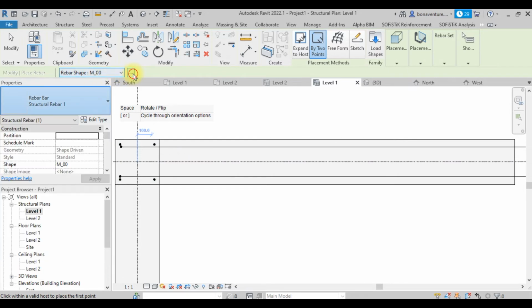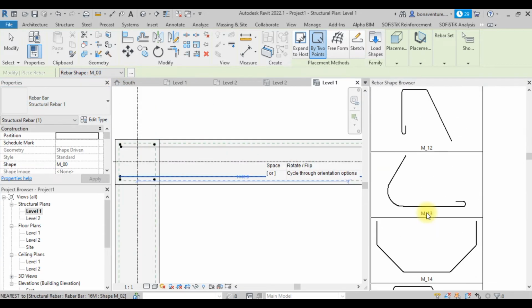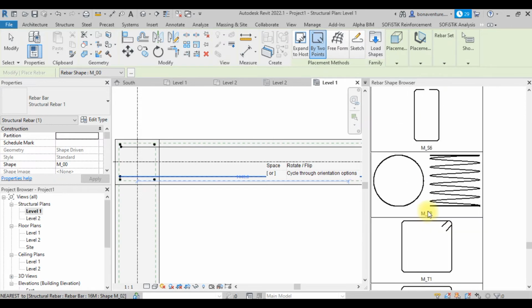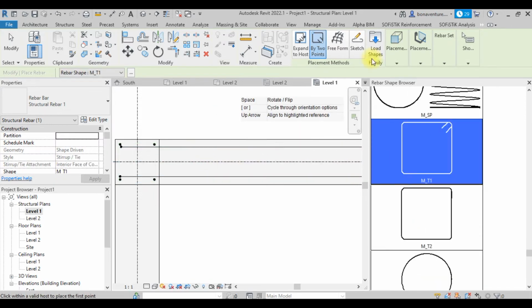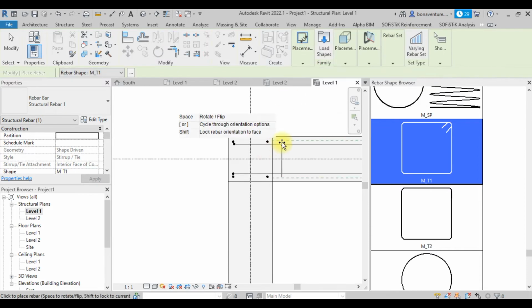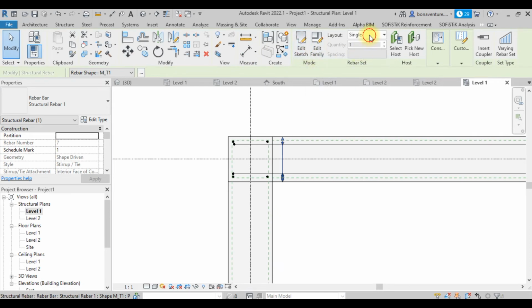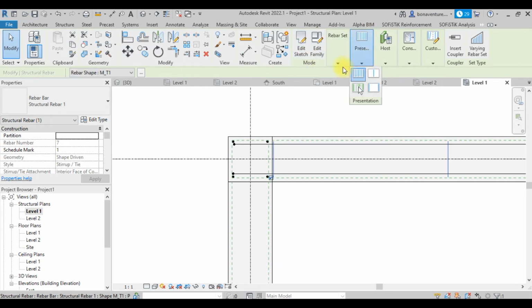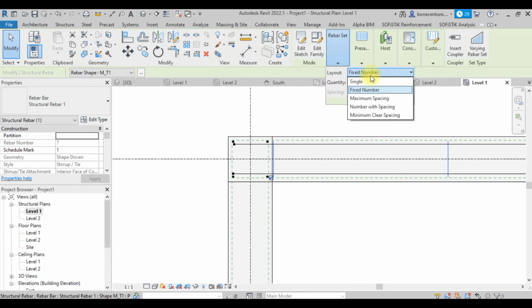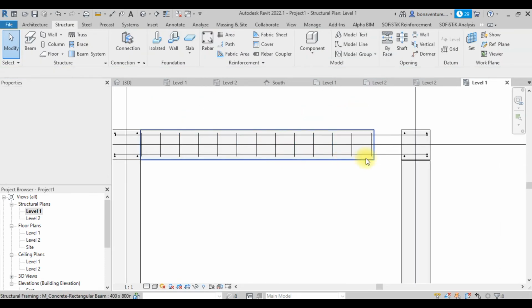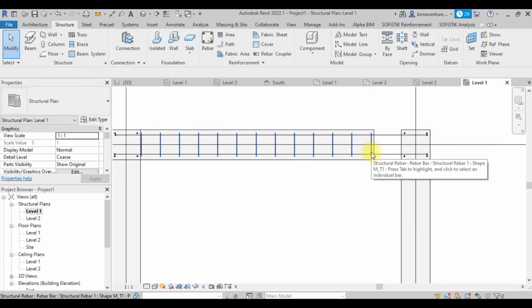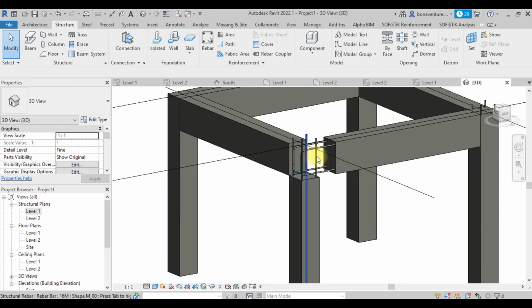Let's select the particular bar shape we are talking about, rebar shape. Let's choose this and then expand by host. Assuming we now put this, click on this, then fixed number. Let's use the by spacing and let's choose 200 as the spacing. So we now have this. Let's go back to our 3D and then maybe by face.